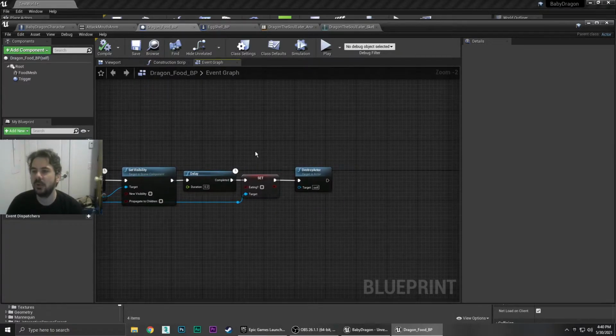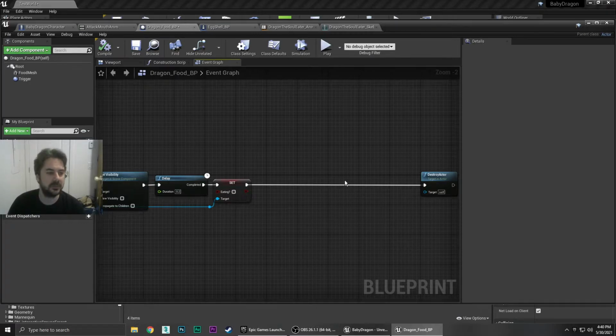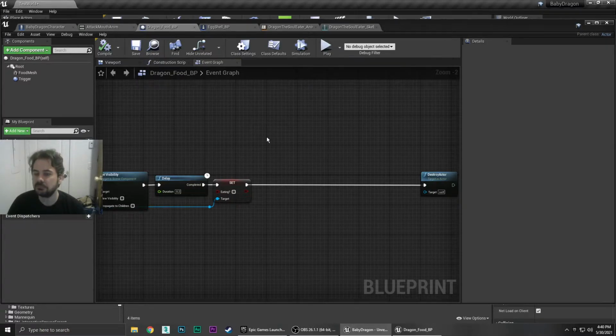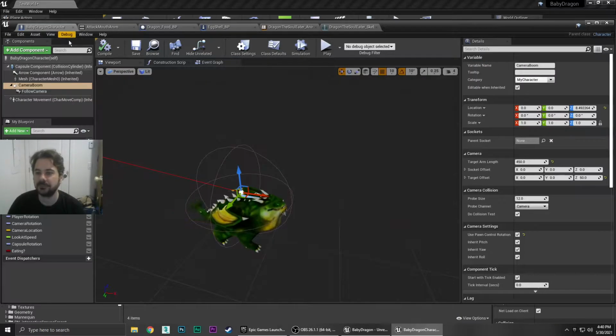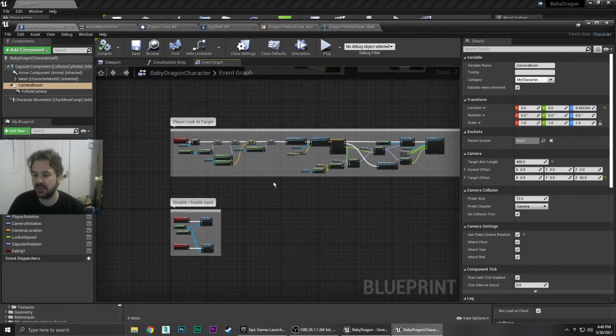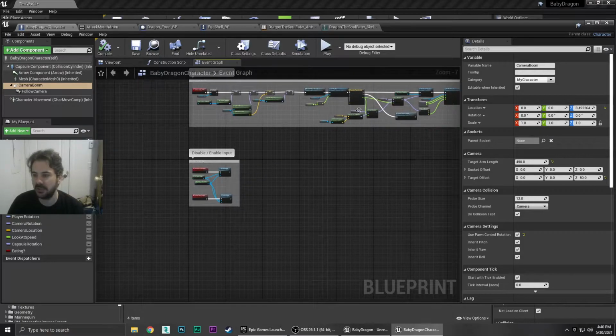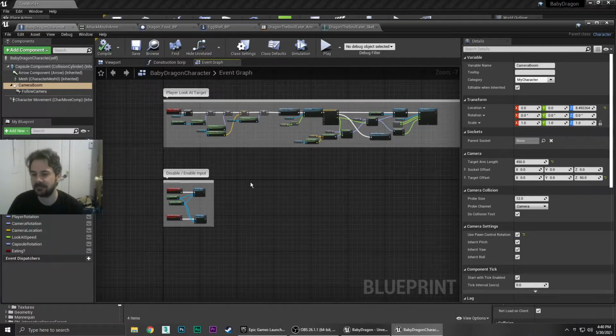So that's fine, but we want our dragon to grow. Probably before destroying the actor, we want to run some code to cause our dragon character to scale up in size. I think the simplest way to handle this is just taking the capsule collision from our character and scaling it up. And we want to be able to do that smoothly. So we want to create a system similar to our player look at, where we're using a timeline to drive the smooth transition of scaling.